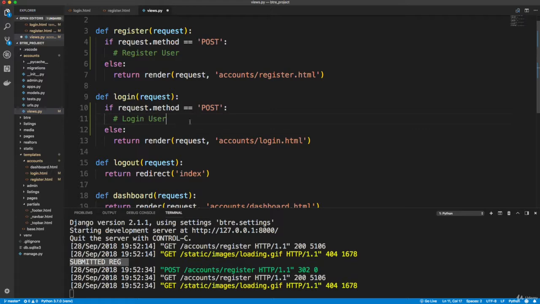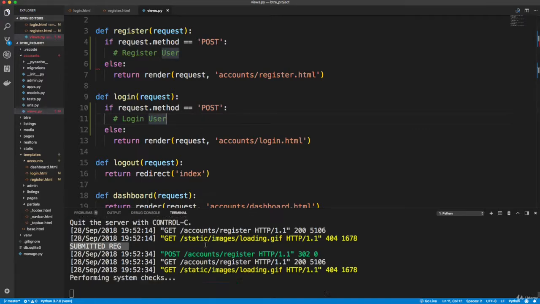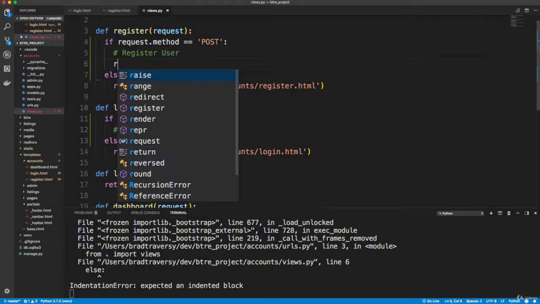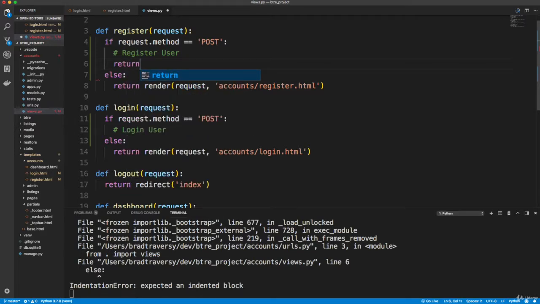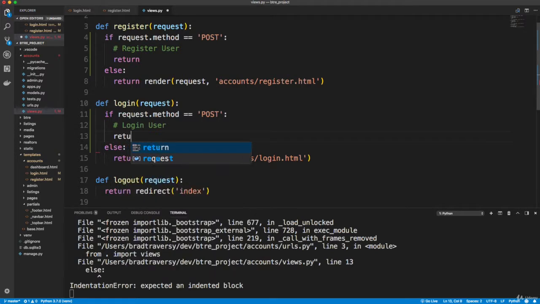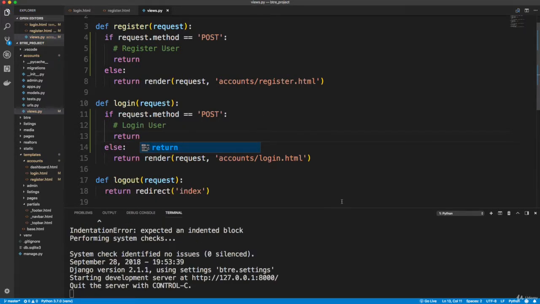All right. So we're going to get an error here because we don't have anything in here. We could just put a return like that. That gets rid of that, just so we don't have an error. But in the next video, we're going to go ahead and add our logic to register the user.